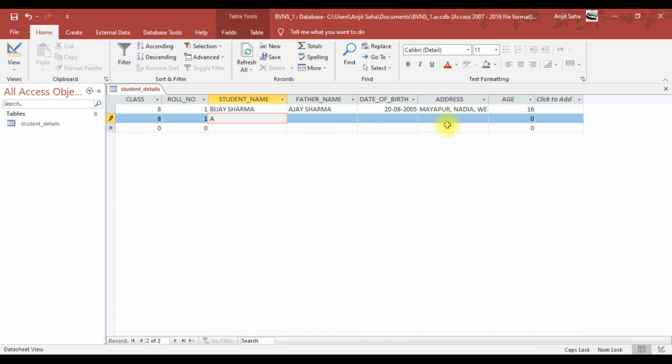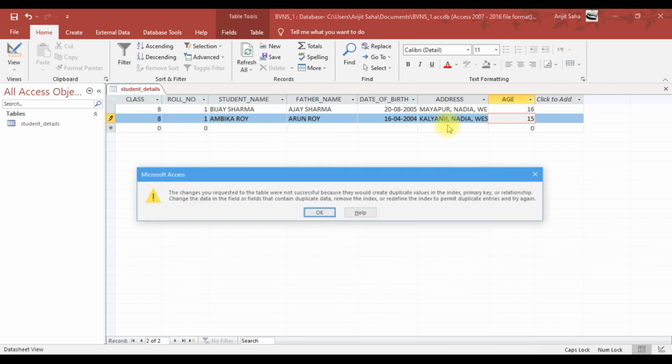So let's write a name over here, and let's check over here. Let's say 16, 4, 2004. Okay, let's give this address as Nadia, West Bengal. More or less we can see it's 15 years.